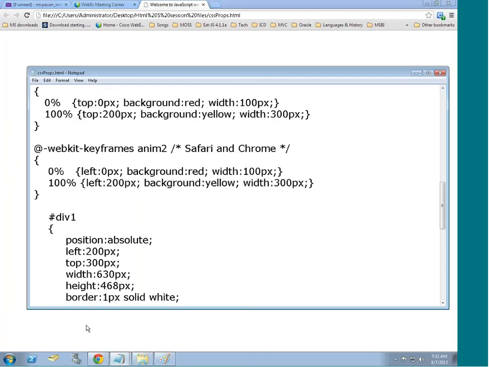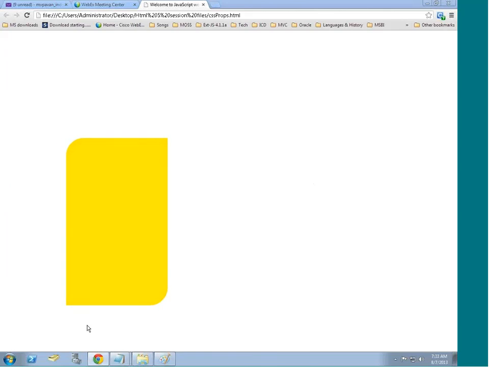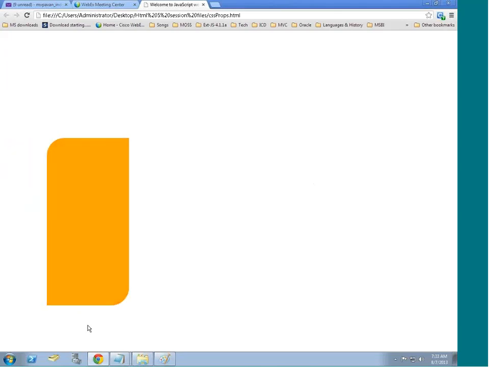So now the background is yellow. Okay, from red to yellow it varies, and the width goes from 100 to 300 pixels. The width starts from 100 and goes up to 300.